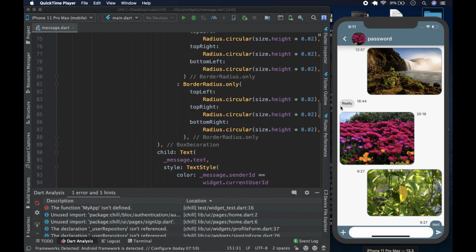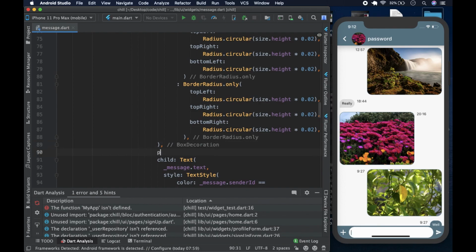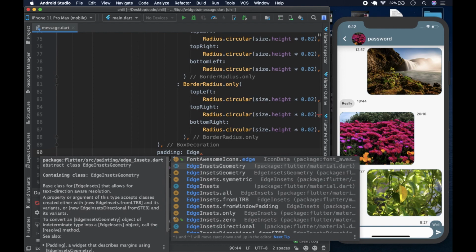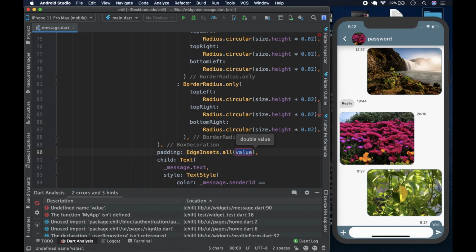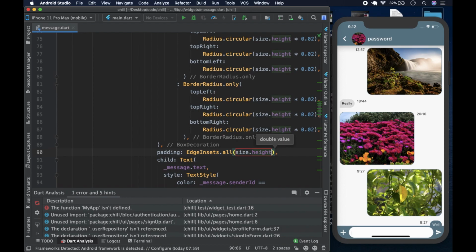When we're making the pointed bubbles, what we need to do is, at the end of the box decoration on the pointed bubbles, after the border radii, give it a bit of padding. So we could come here and say padding, and this is going to be EdgeInsets.all, and the value is going to be size.height multiplied by 0.01. Very basic, but we could just run that first.